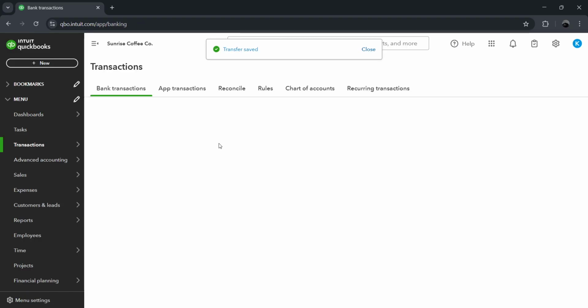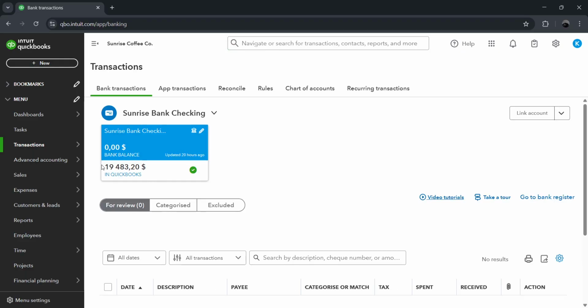If you need to transfer funds between other entity accounts, simply repeat this same process for each transfer. Just make sure you're selecting the correct accounts each time to avoid mixing up your entity finances.